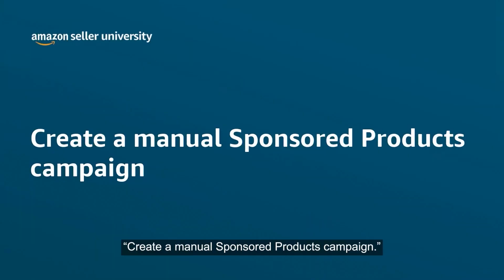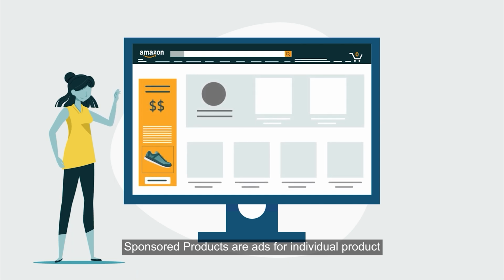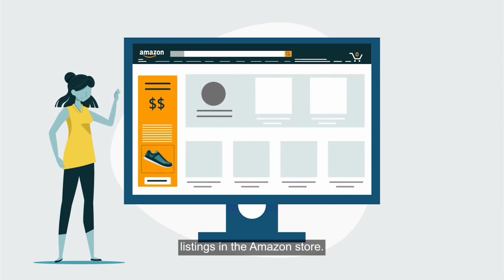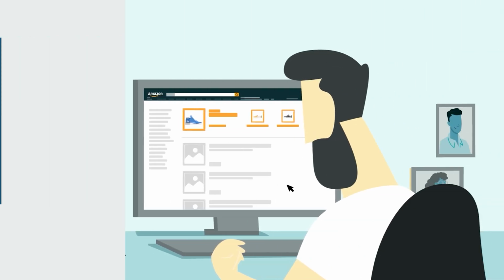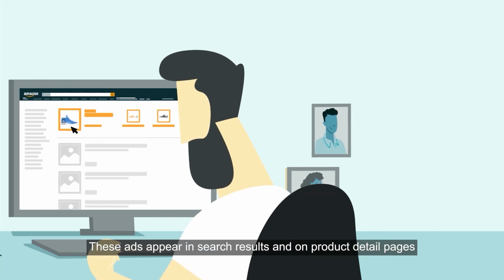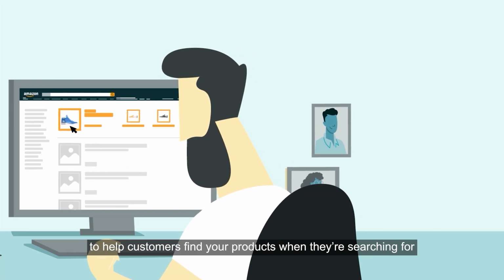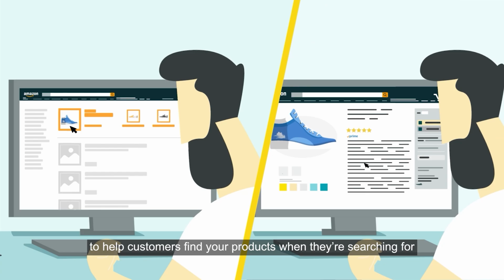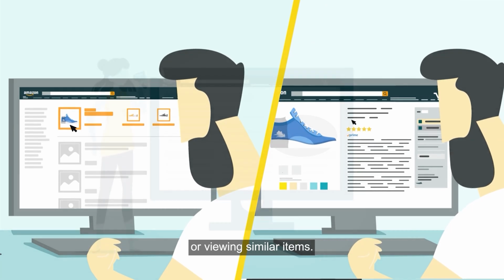Welcome to our training Create a Manual Sponsored Products campaign. Sponsored products are ads for individual product listings in the Amazon store. These ads appear in search results and on product detail pages to help customers find your products when they're searching for or viewing similar items.